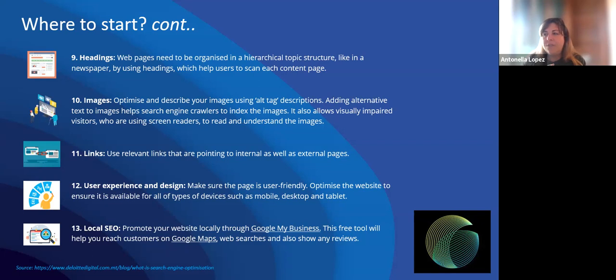Links, now use relevant links that are pointing to internal as well as external pages. What that means is that links work both ways. It gives the site credibility with more outside websites that are connecting to yours. They want people to understand that the reference of the content has come from you, so they will link it back. So having links is really important, and it does increase your ranking as well because you become the expert and you've got the best content to cover a certain topic.